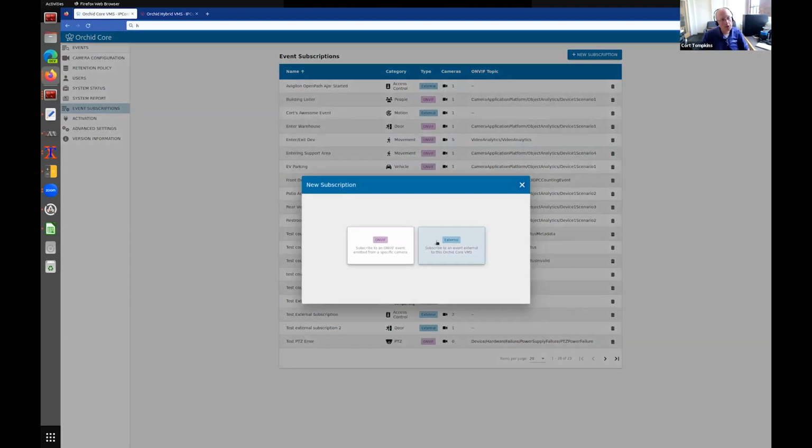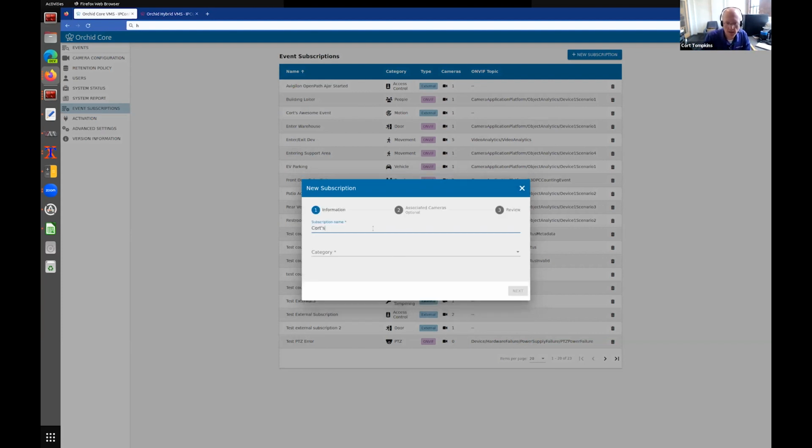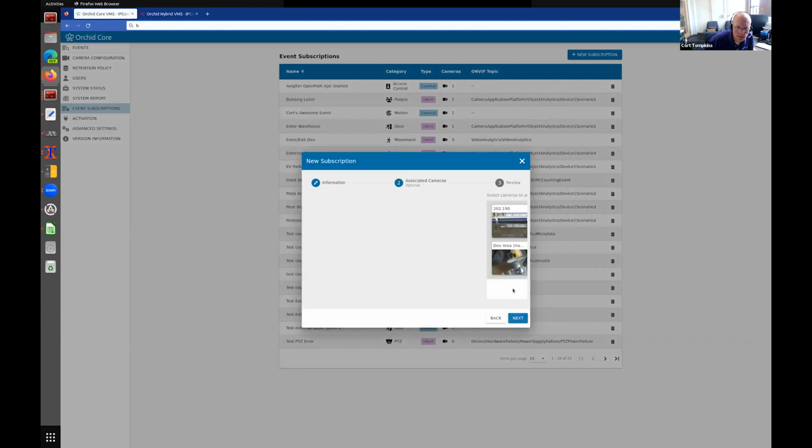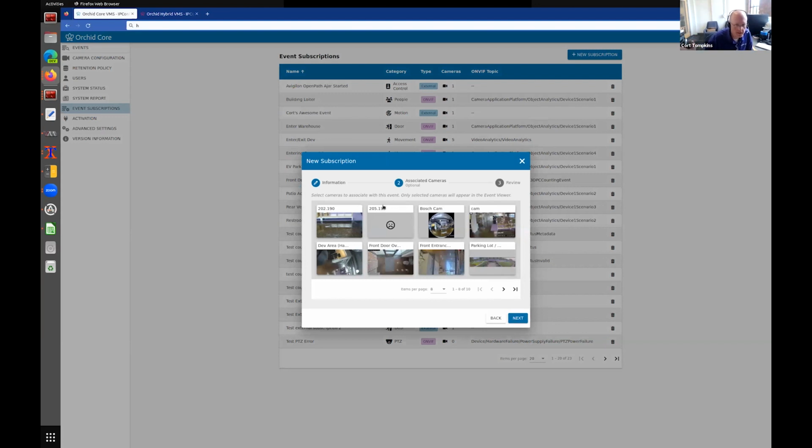Similarly, if I have an external system, like a point of sale or an access control system, I can create what's called an external event. Very similar process. I have to give it a name. I have to pick a category. Let's pretend this is an access control system. So I want to call this a door event. I've named the event. I've given it a category.